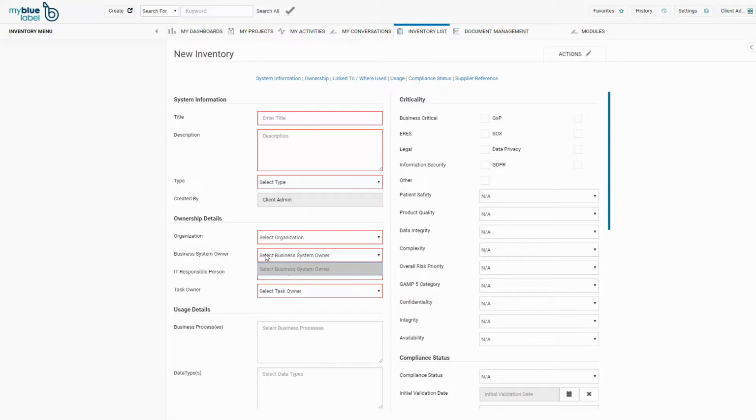The business system owner is coming from the business organization. The business system owner is the person who is responsible for the inventory processes, and the inventory is fit for intended use. Only users with the system owner role can be selected for the inventory ownership. The IT responsible person is the person who makes sure that the inventory or the IT part of the inventory is available for use. The task owner is the person who is currently responsible for the implementation and the operations of the inventory. If more users must be available for the selection in the inventory ownership, the users must be assigned to the system owner role within the selected organization.